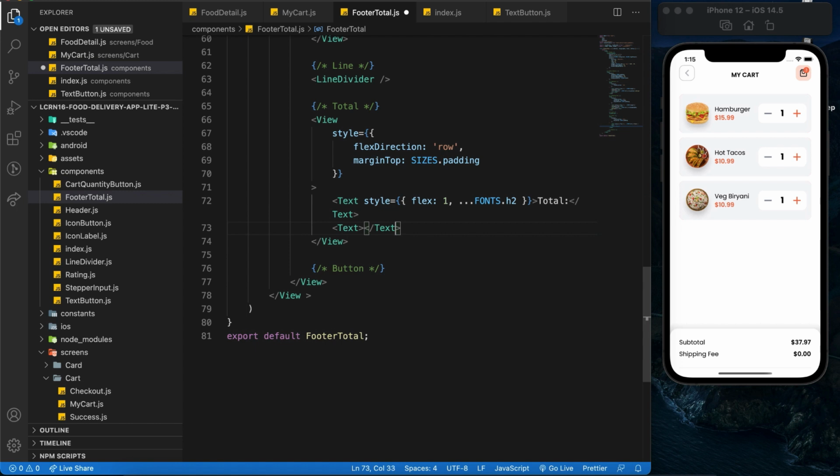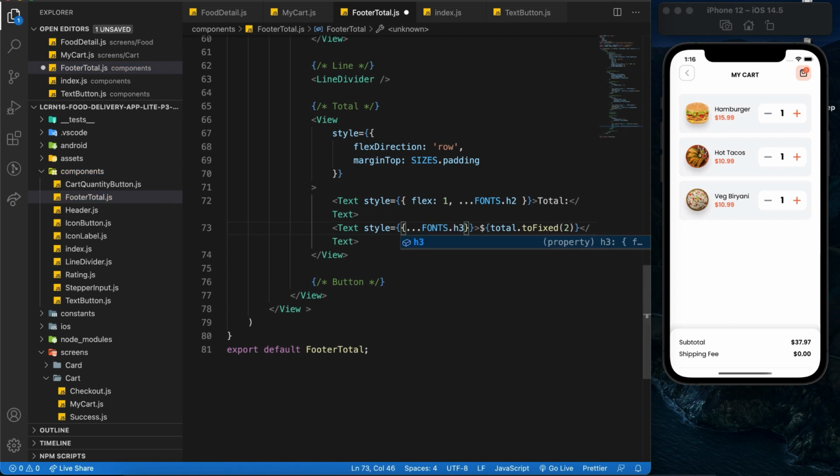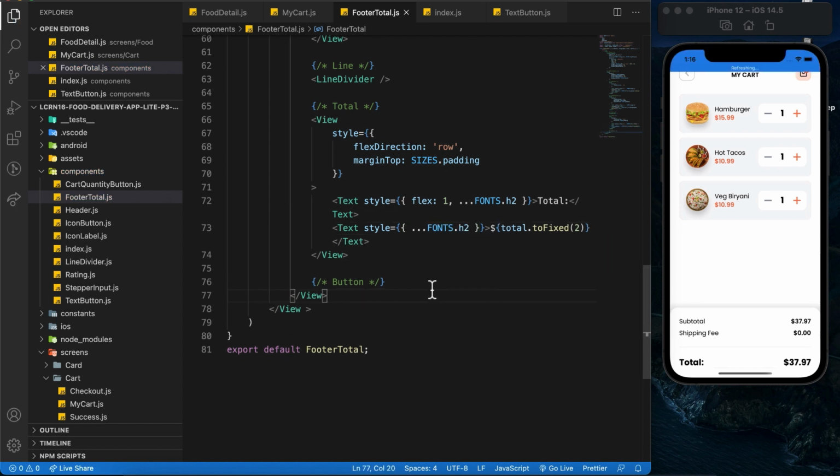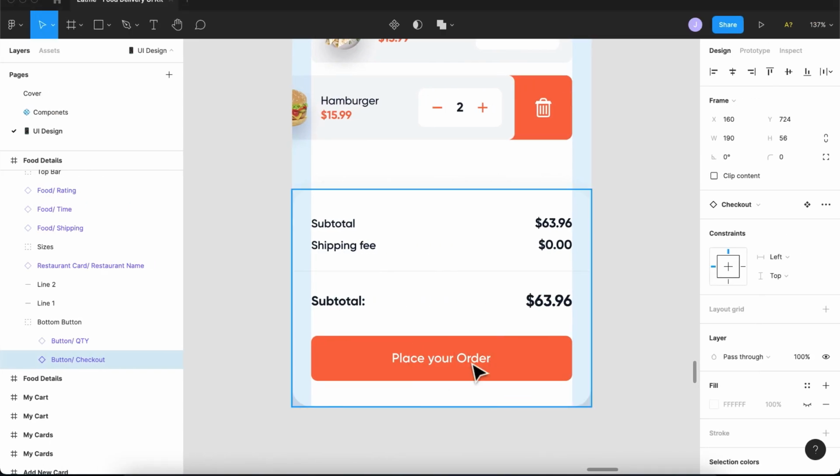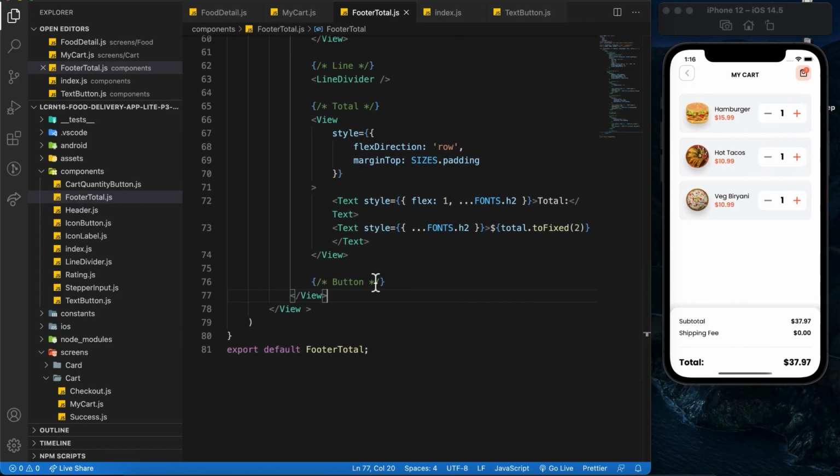And for the second text component, we are going to render a $ sign followed by total.toFixed 2 decimal places. Give it a bit of styling as well. The fonts should be equal to H2. Alright, save it. Perfect. Now all we need to do is to render the order button over here. Alright, this one is actually the order button, like that.